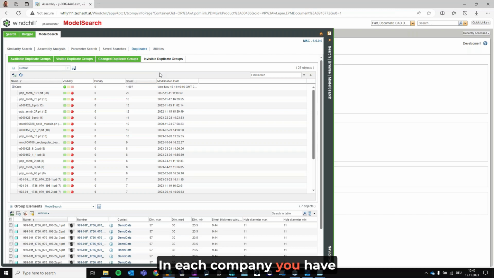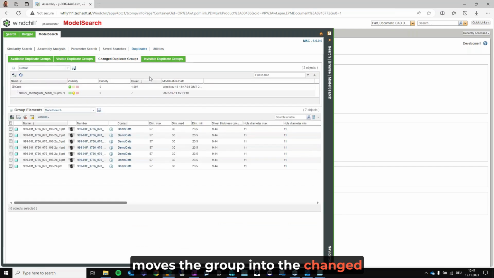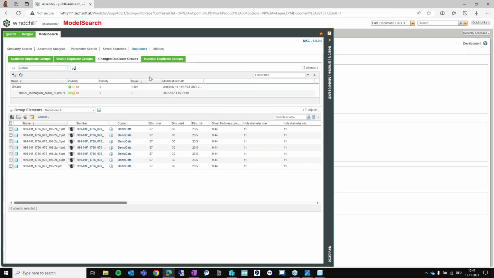In each company, you have the black sheep, the guy who does not work with model search, which means he creates a model that's once more geometrically identical to the ones from the group. So model search identifies that, adds the model to the duplicate group, automatically changes the visibility state, and moves the group into the changed duplicate groups tab. So the users get informed about it and then they can react.